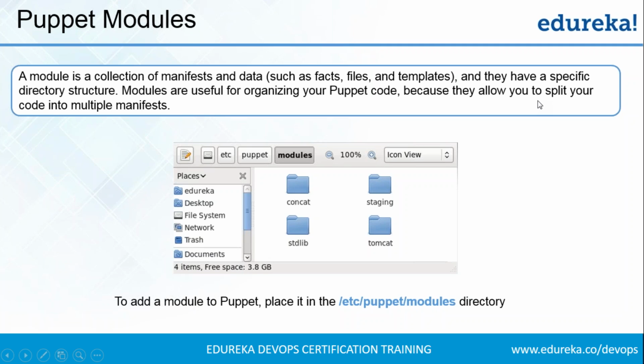They provide you a proper structure in order to manage your manifests, because in real time you'll be having multiple manifests. To manage those manifests, it is always a good practice to bundle them together in the form of modules. By default, Puppet modules are present in the directory /etc/puppet/modules. Whatever modules you download from Puppet Forge will be present in this modules directory. Even if you create your own modules, you have to create them in this particular directory, that is /etc/puppet/modules.